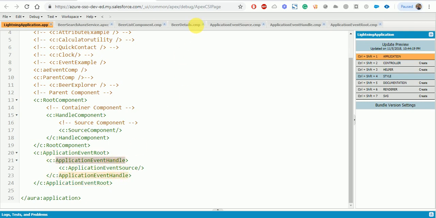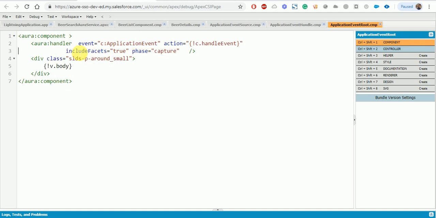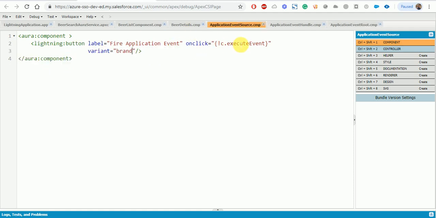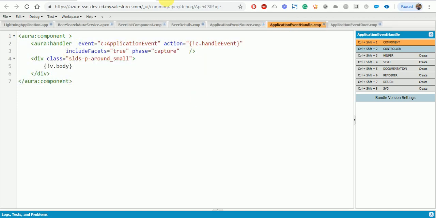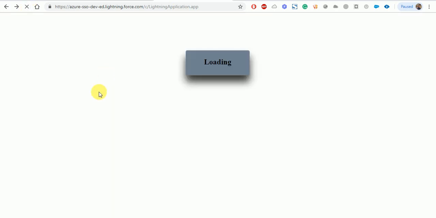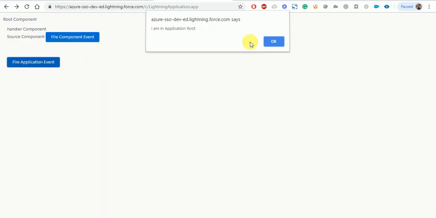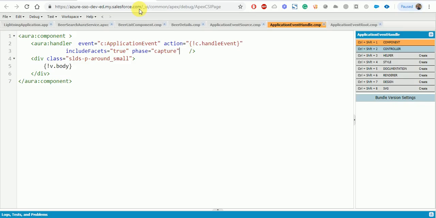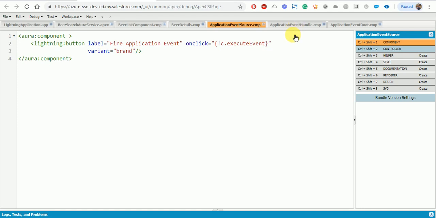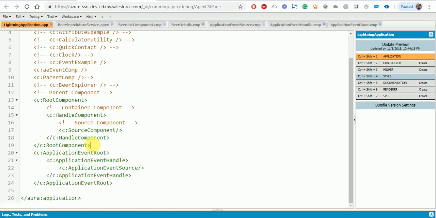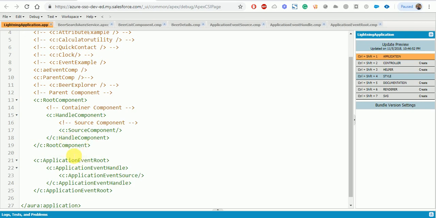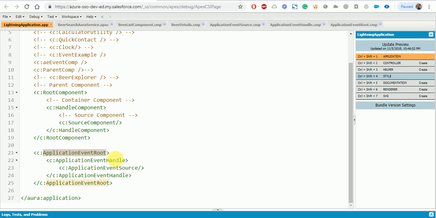And now if in the handle as well we add both things, include facet and phase capture, and now if you refresh this, you will see source, application root, and then handle component. Why is this happening? Because of the capture phase. What does the capture phase do? It travels from top to bottom, from the application root to the source component.